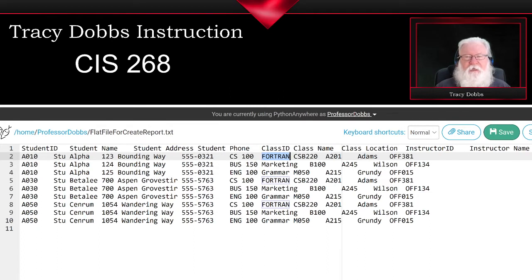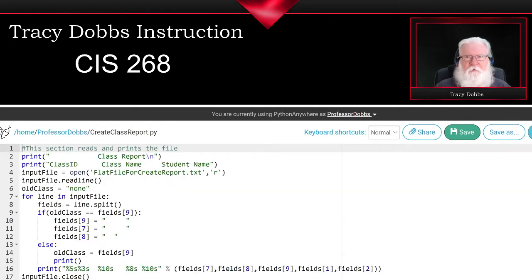Okay, so that means I need to have a computer language that knows how to read this and create the report for me. So here is the Python code for this. And it's going to print a report. Well, I'll go ahead and run this so we can see what the report is that it prints.